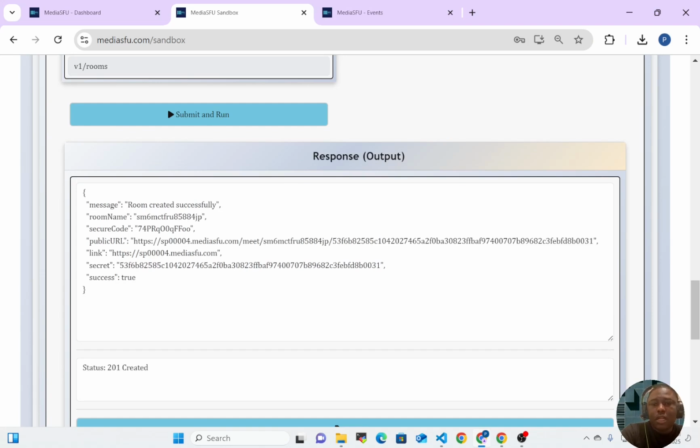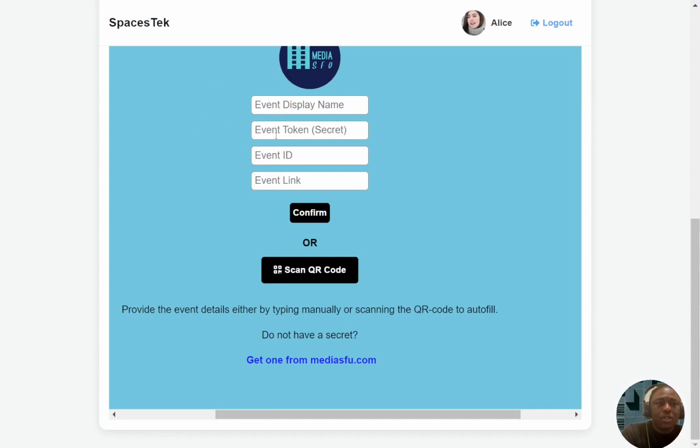Here I'm not going to dwell on that for now, but just an illustration. You're going to put in the secret, your name, and then the event ID, basically the room name, your display name which you use, and then the event link. It's provided in the details over there. And the second option is to scan a QR code. Also to illustrate that briefly.